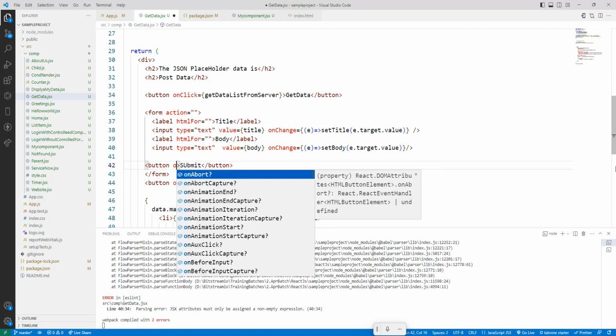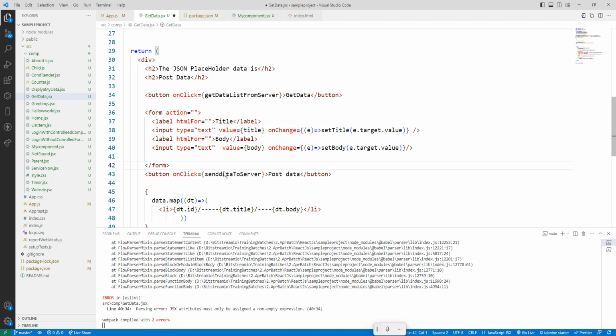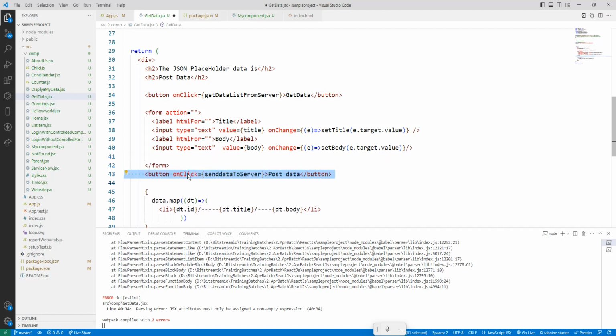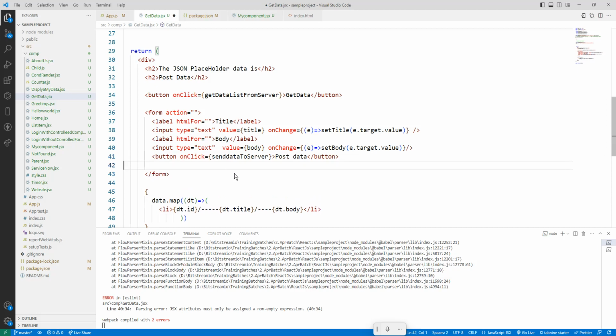Okay, no need a button. I will just take from here, Control X, Control V. Okay, so here it is there.